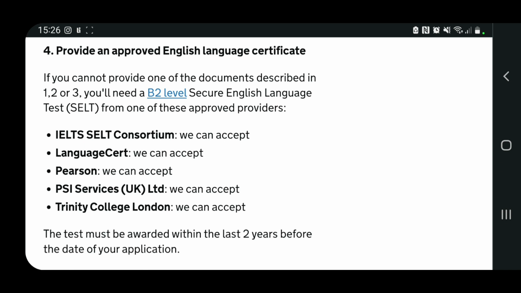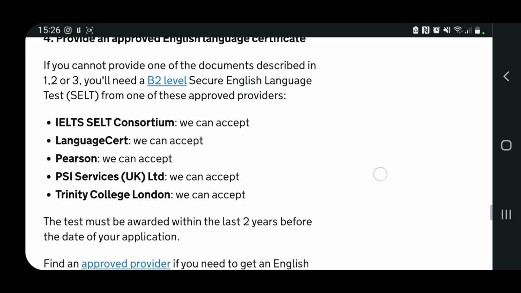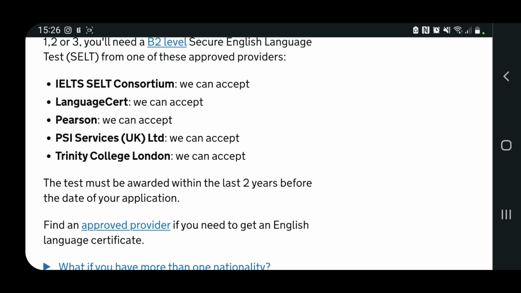So you need to write an IELTS exam. A language certificate they can accept: PSI Services we can accept, Trinity College London we can accept. This test must be awarded within the last 2 years before the date of the application. So if you have a current IELTS exam and you pass it, you can use it for this application, because it must be within the last 2 years.